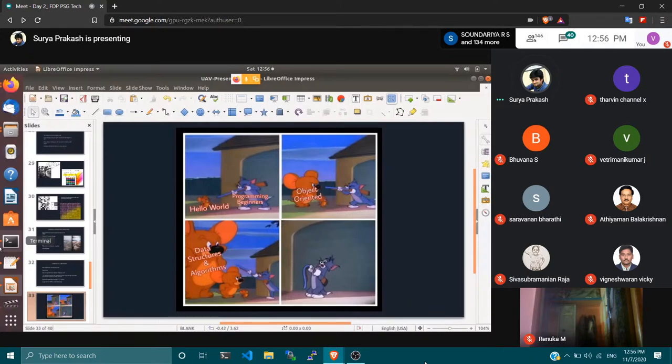So here you are loading the image, using the function called imread. CV imread loads the image, and this is the location of the image I'm using here. Whenever it is empty, it returns minus one, okay?